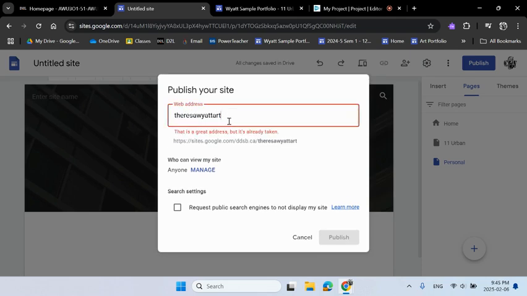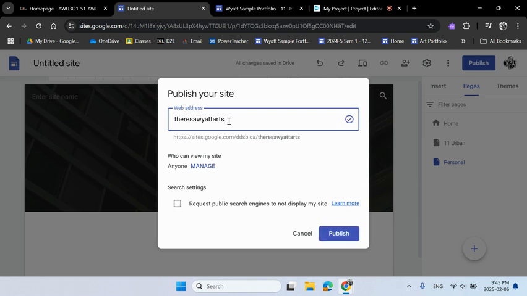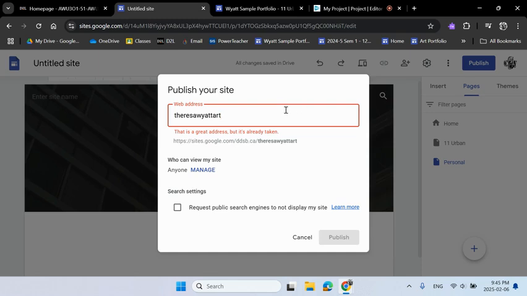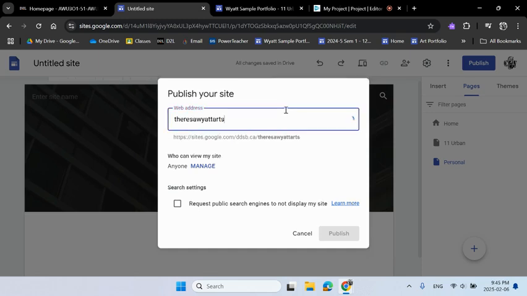I put Teresa Wyatt Arts because I've probably made 1,000 of them. So if I put art, do you see that it's red and it's not available because I've probably made 1,000 of them, so I'm going to put art. So you could put, I would put Wyatt's art portfolio, Teresa Wyatt's art portfolio, to see if there's something available. If there's a check mark, then you're good to go, okay? And then you're going to hit publish.